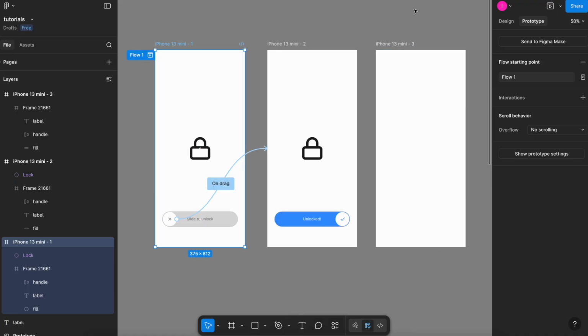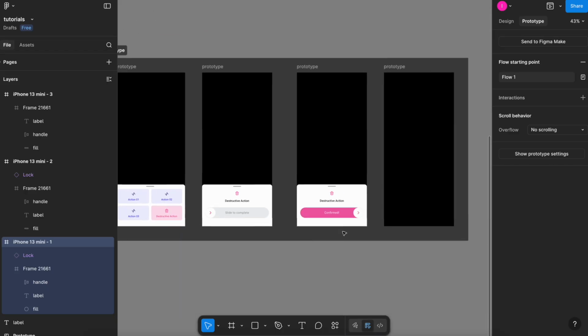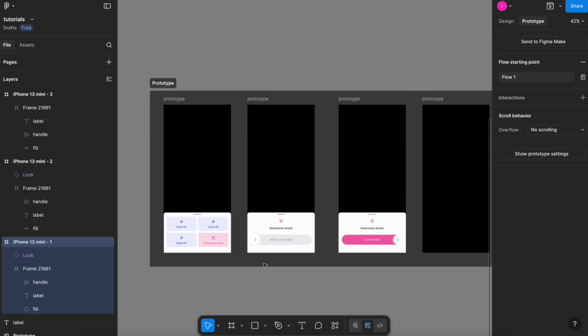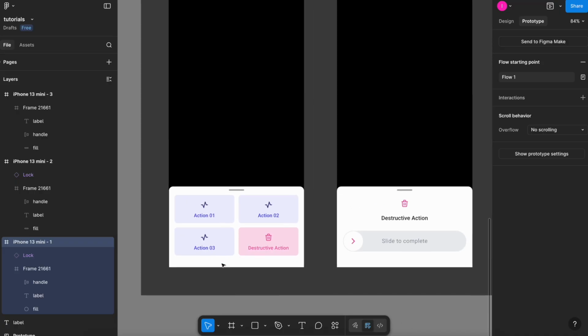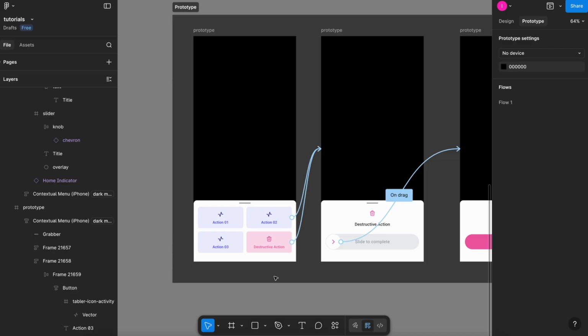So this is the slide to unlock, and I'd like to show a second version of this slide interaction that you can use in your prototypes and layouts. That is, for example, destructive actions. So I have an example here of the bottom sheet, and here I have a destructive action. And instead of using the confirmation as a regular modal to say yes or no, you can use this slider to add a bit more friction if that's needed, and it's a more sensitive action.